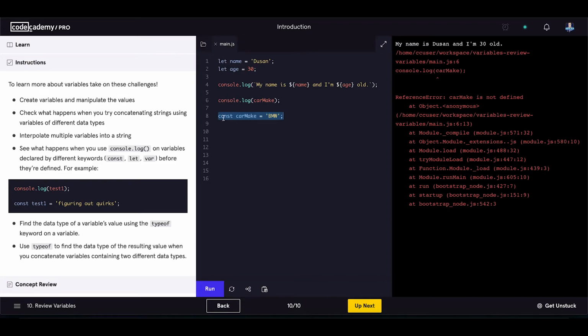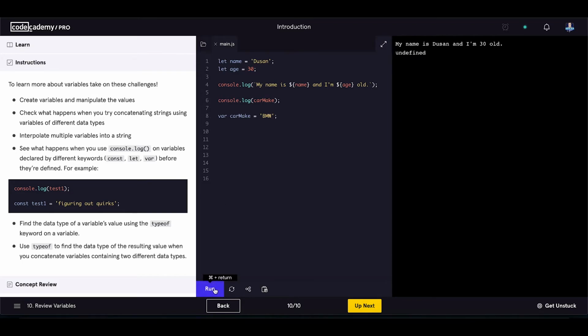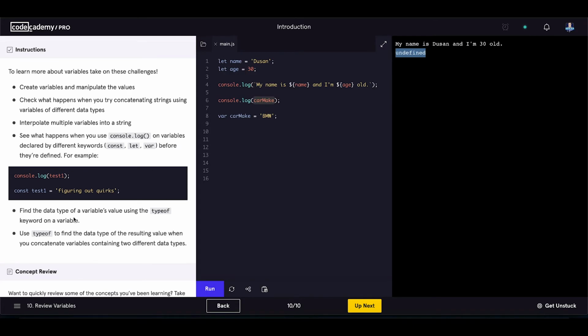And now let's make this a let variable instead of const. And now let's update our code. Once again we got the same error, and now let's try with the var keyword, and now we got undefined. And as you can see, there is a difference between const, let, and var when you try to use them before you declare them. And now find the data type of a variable's value using the typeof keyword on a variable.